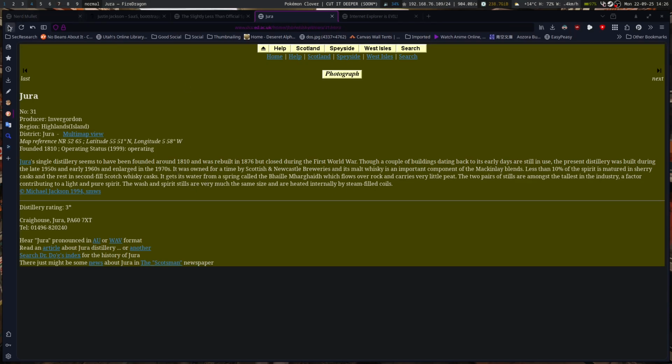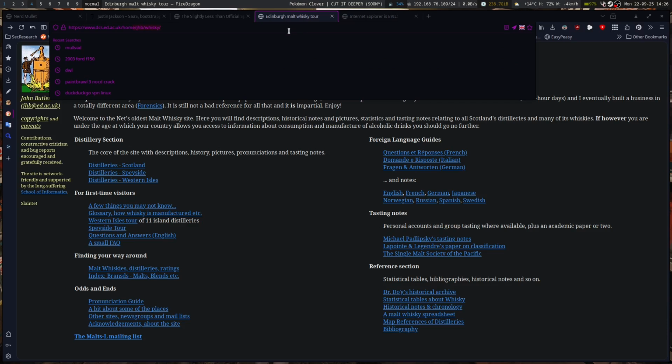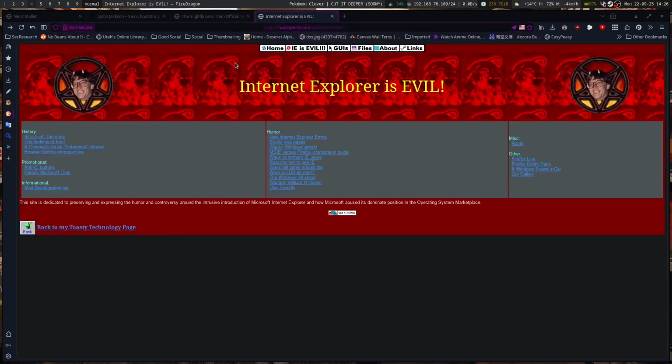I like this. Holy cow. Let's see, for first-time visitors, finding your way around, odds and ends. Gets into forensics, but still keeps his whiskey site up. Foreign language guides, tasting notes. Dang. Yeah, so this is dcs.ed.ac.uk/home/jhb/whiskey. So yeah, go check out your whiskey and your hate for Internet Explorer. Dang. I really like this. I like it a lot.